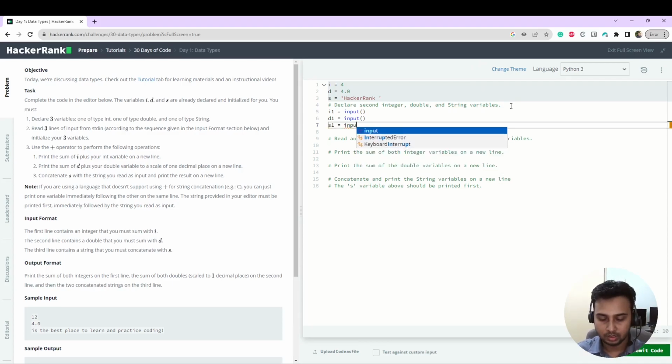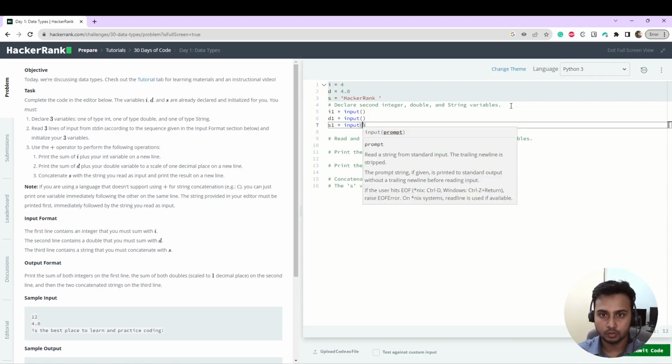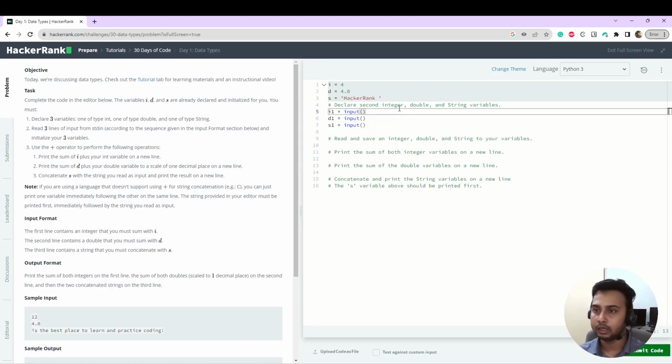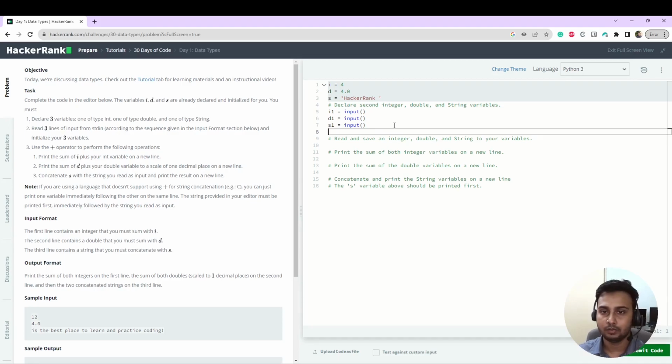As I'm solving this problem using Python, the good thing is we don't need to declare the variable type. In Java or different programming languages like C or C++, we would have to first declare what type of variable. So this is the flexibility we have using Python.